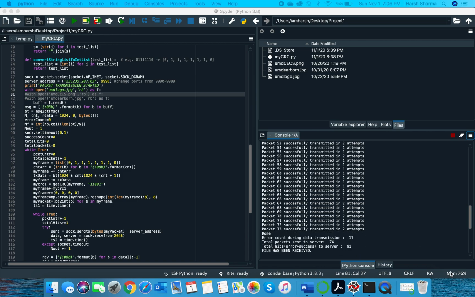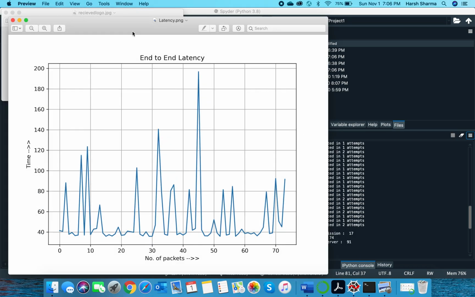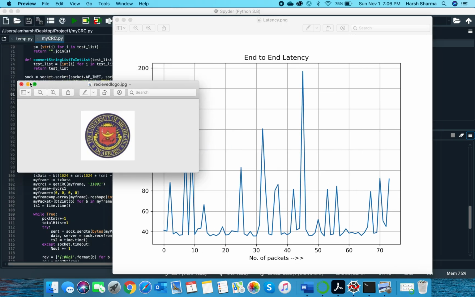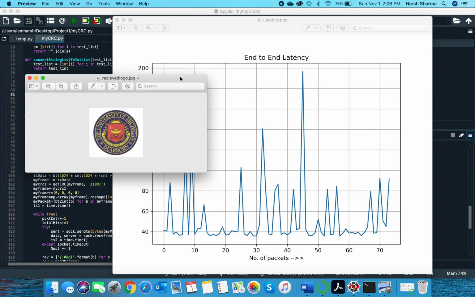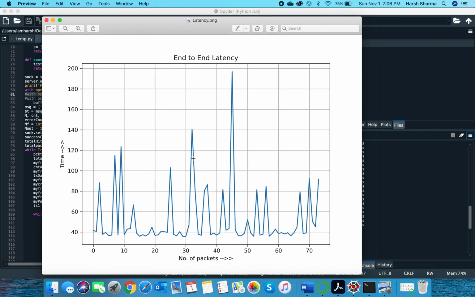As you can see, multiple attempts. Oh yeah, here you go. It was fast. So okay, here we have the final image, and this is the latency graph. You can see there were a few slight peaks at 140 and 200, and the number of packets was somewhere around 2075. Let's see here.